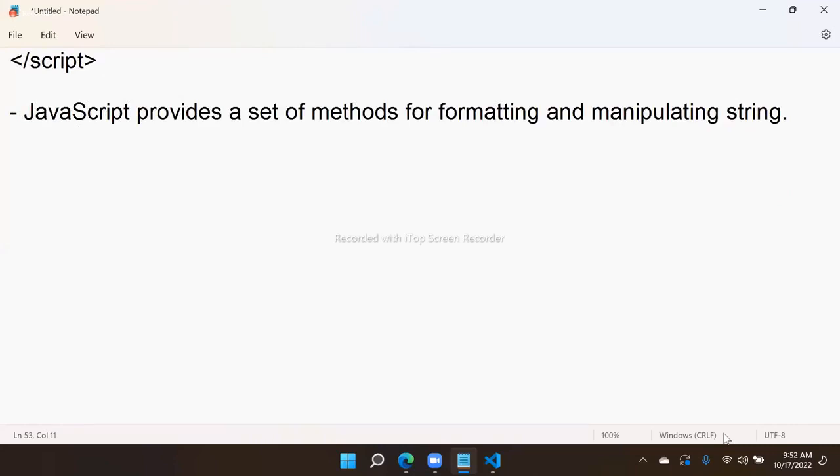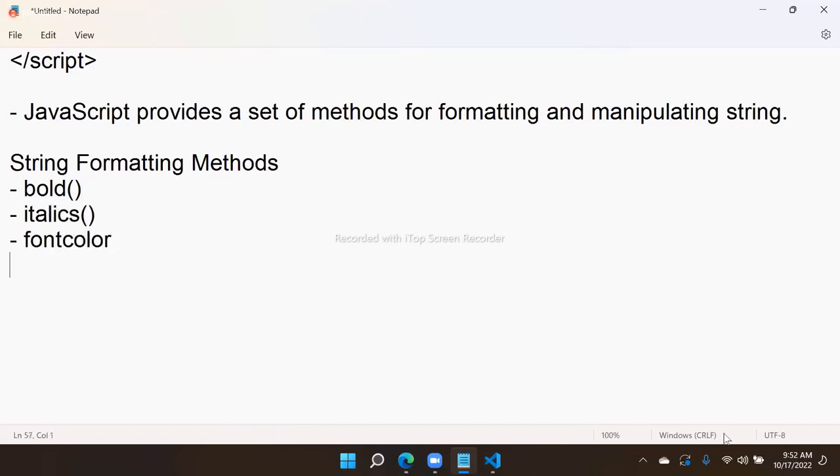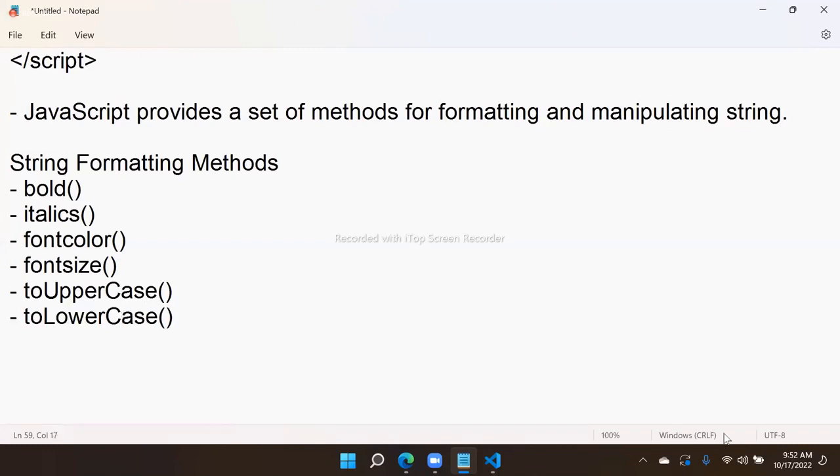So let's see the string formatting and manipulating methods. Actually, string formatting methods, we have so many string formatting methods. What are the basic string formatting methods? We have bold, italics, font color, font size, toUpperCase, toLowerCase, all these. These are all string formatting functions.